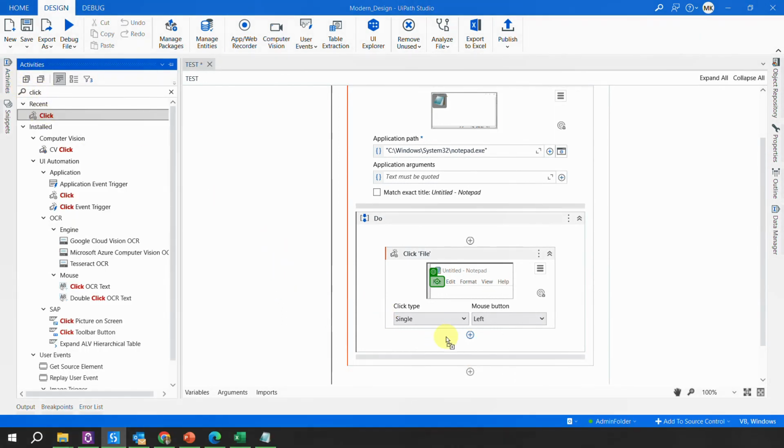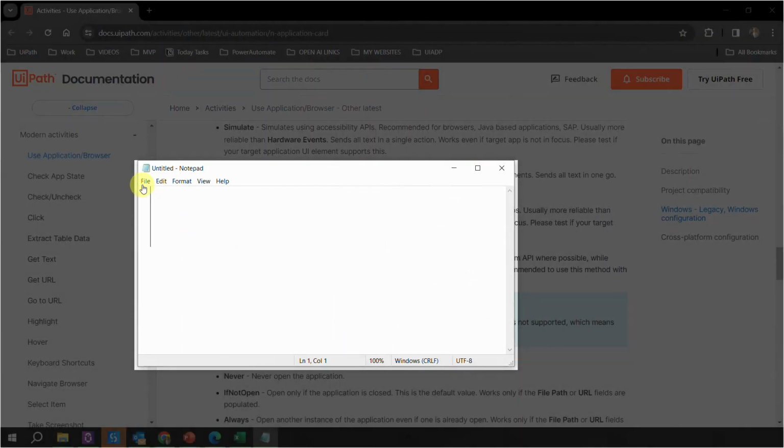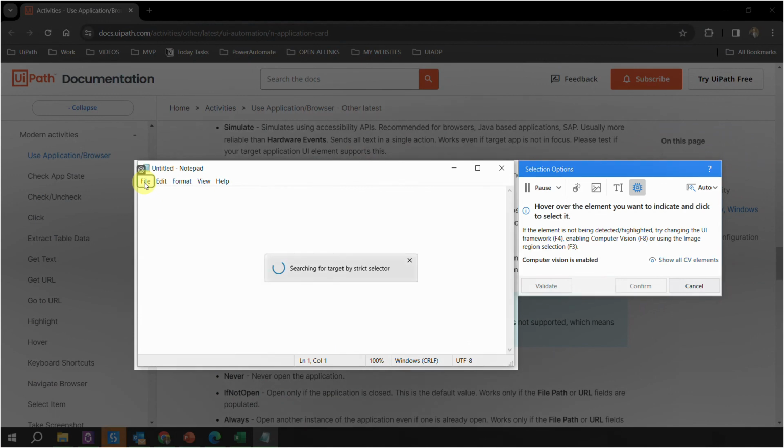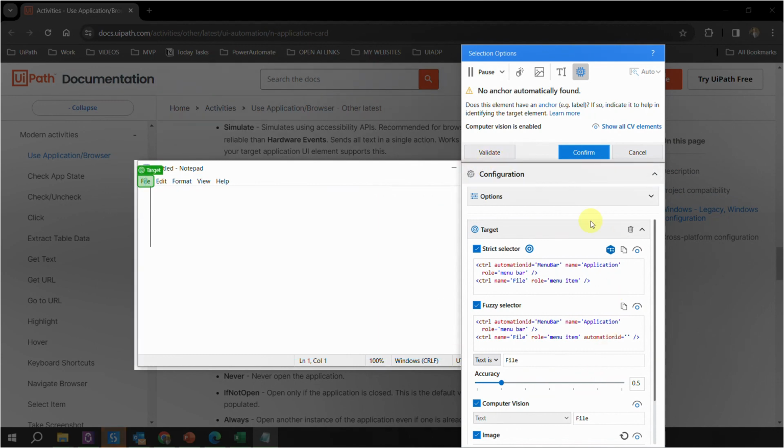Now if I take a click activity and try to point on the file button, you would notice that I am not getting that parent, or I'm not getting that window selector which I can edit. The only option which I have is to modify this element selector, but I cannot edit the parent. So that is the first difference which you see when you use the Windows attach mode with application instance versus the single window. So this is in the single window, that's why I'm not getting that window selector option to edit.